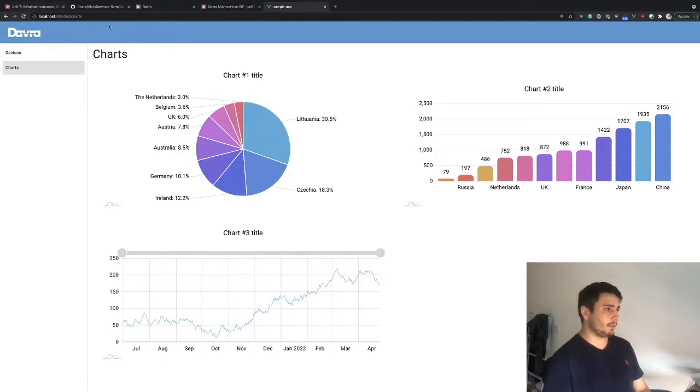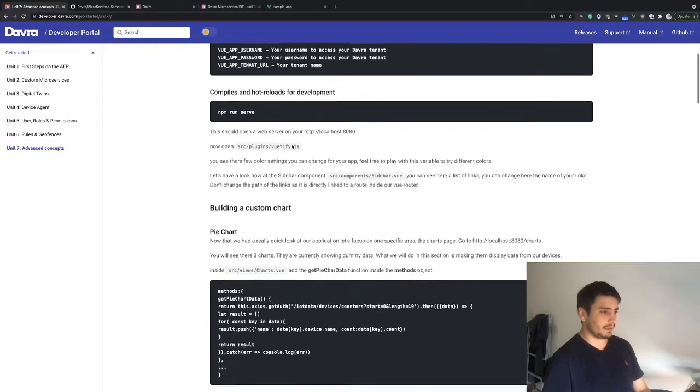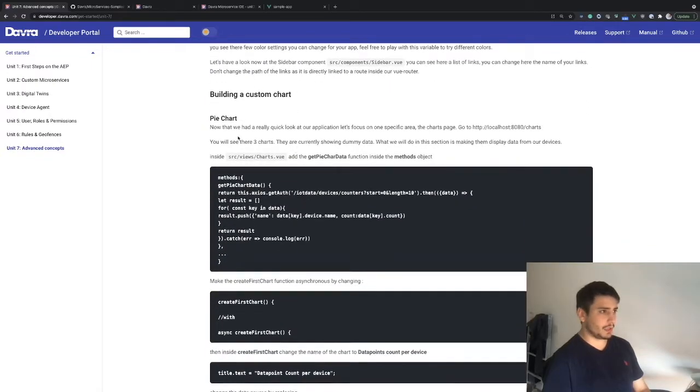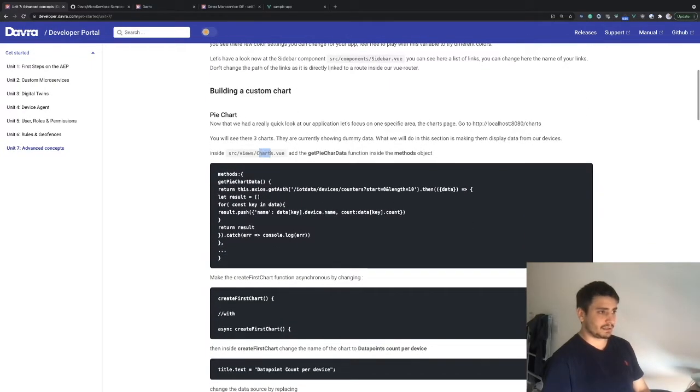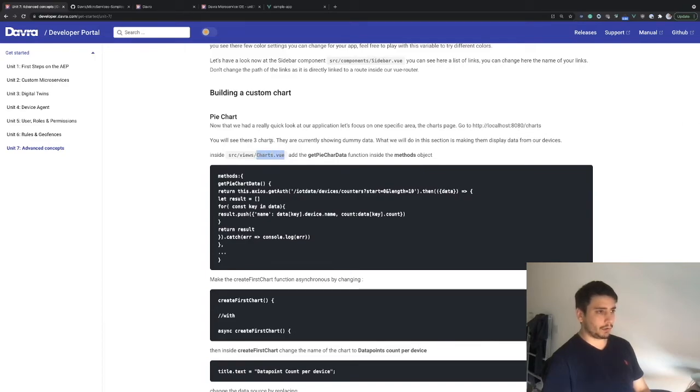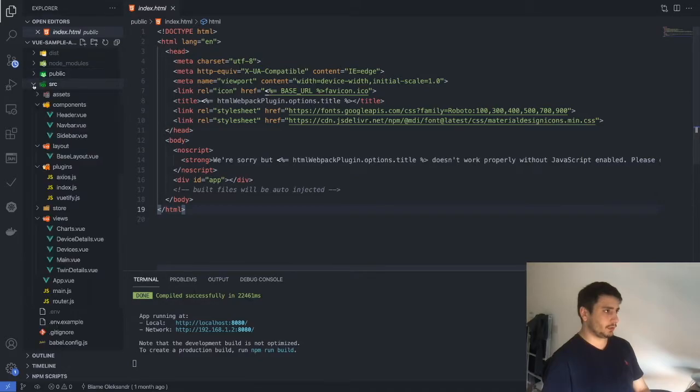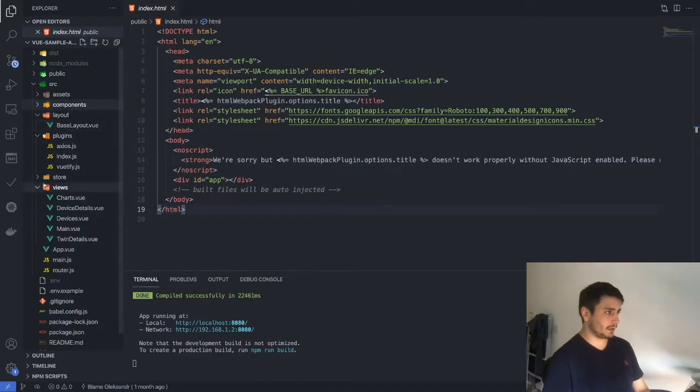So we're going to drill into the code. If I go back in the tutorial, basically it tells us to go inside the charts.vue folder and we'll go there. Okay, so in src, not components, it's views, charts.js.